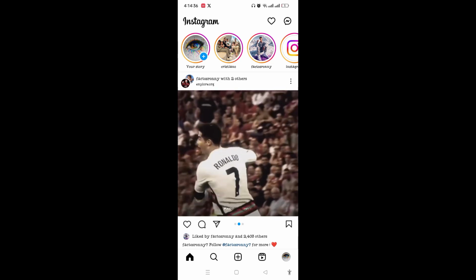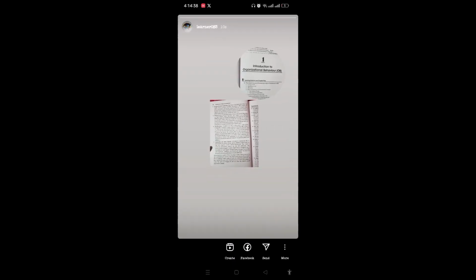If you want to see it, then you need to tap on your story again, and now you can see here that it has already been posted.